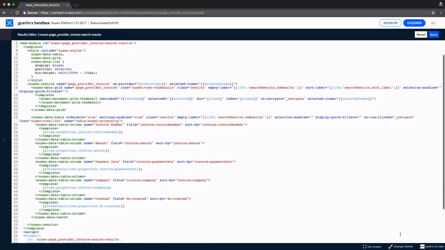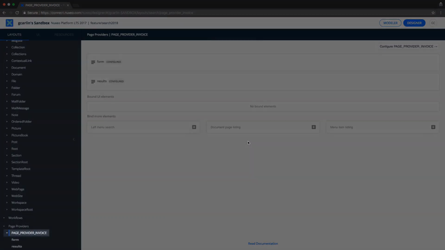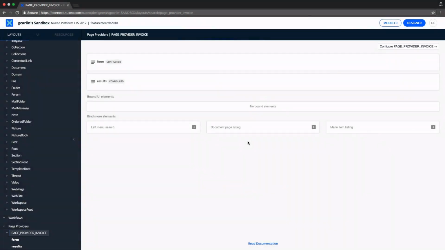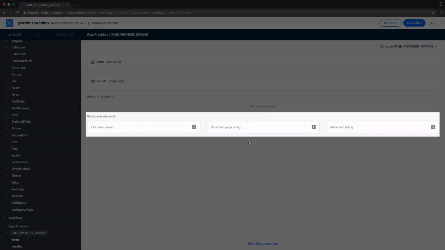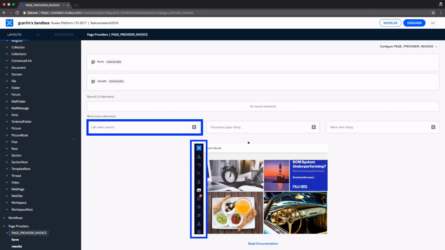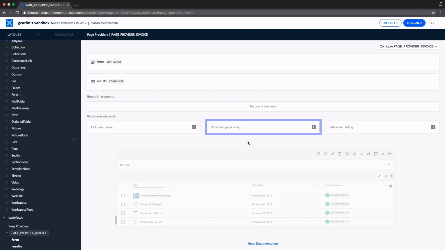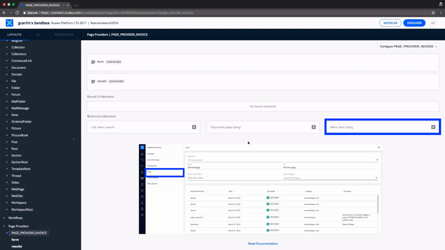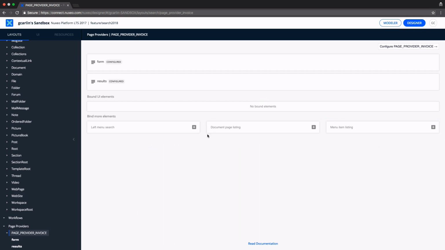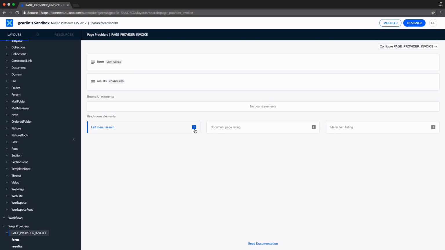The last step is to decide where the user will trigger the search. If you click on the page provider top-level link, you can see that the Bind Your Search section offers you quick access to create a left menu search, create a new document listing, create a menu item listing. In our case, we want our search to be integrated in the Web UI left menu. So let's select Left Menu Search.